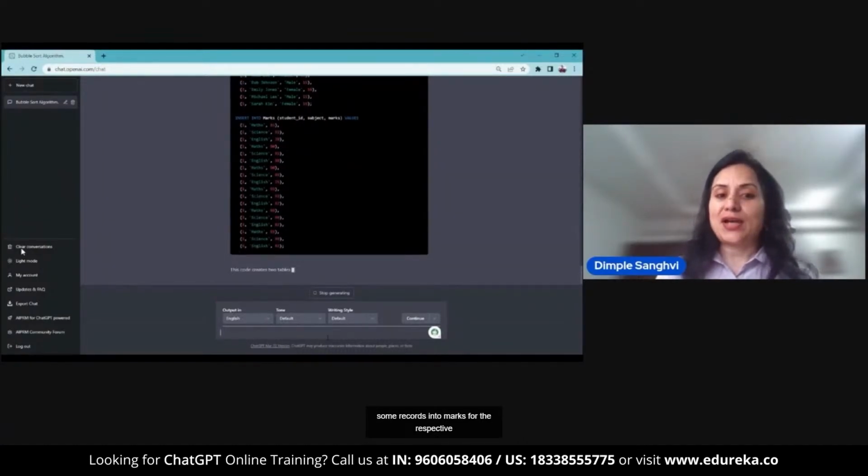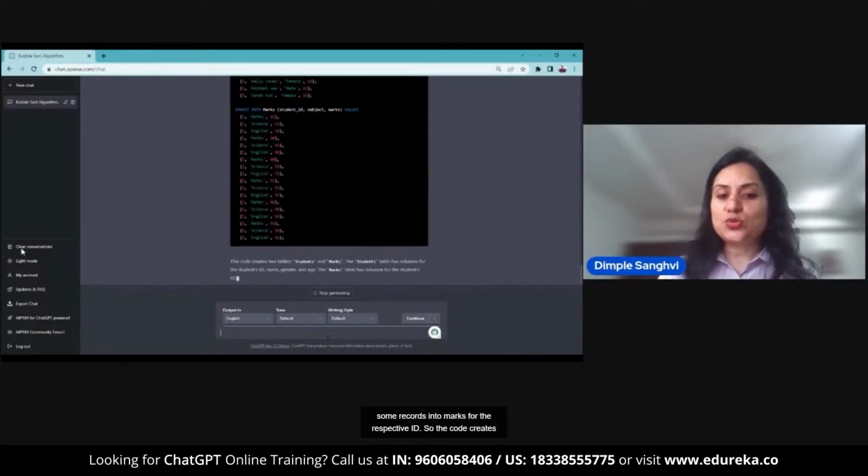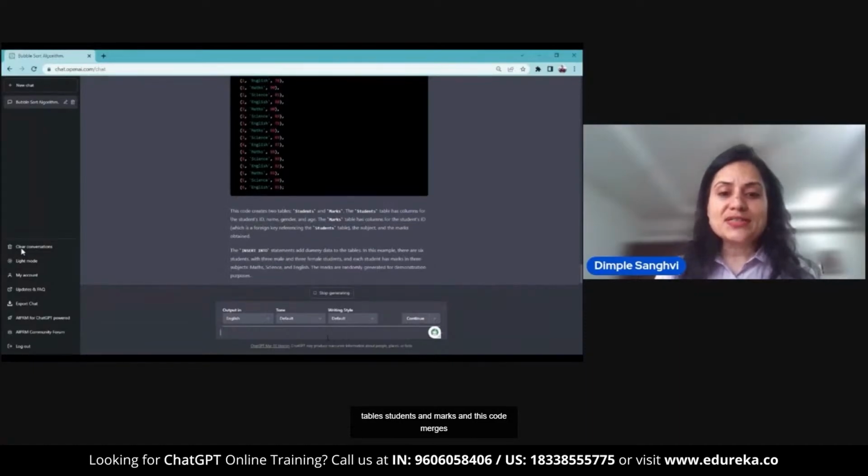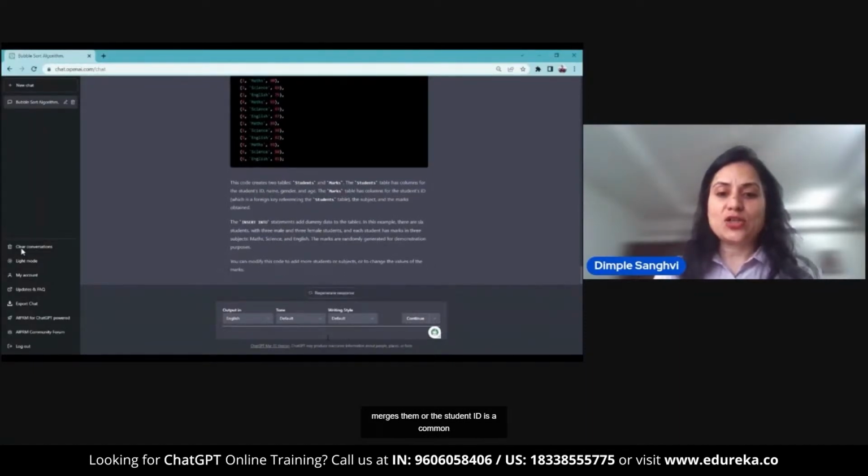For the respective ID. So the code creates two tables, students and marks, and this code merges them, where student ID is a common field between both of them, right? Now you can modify this code to add more students. It's giving me a very good instruction: what does insert into do, and how can I modify this to get my details into it?